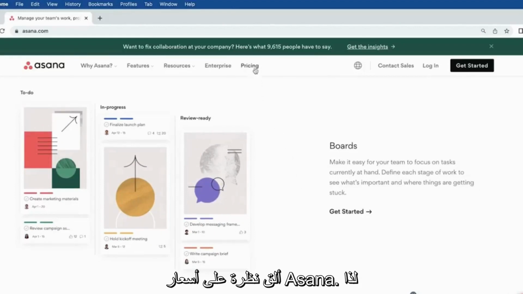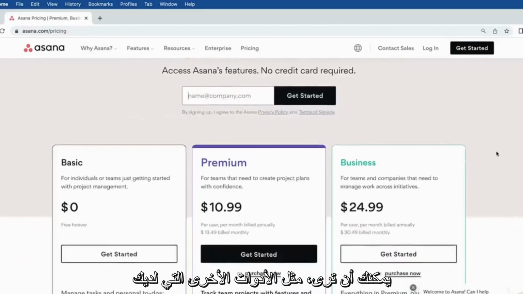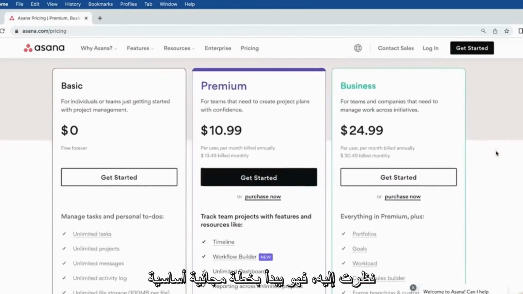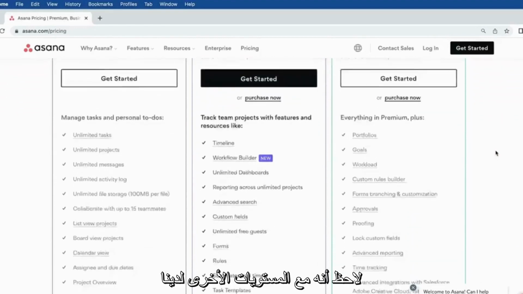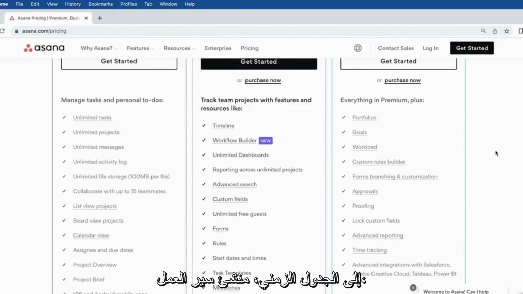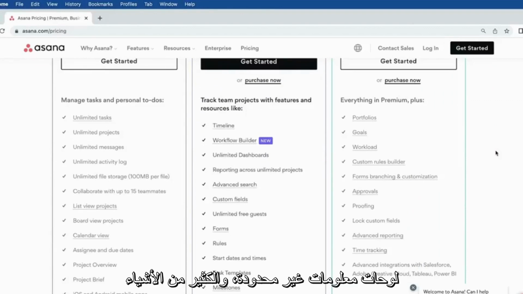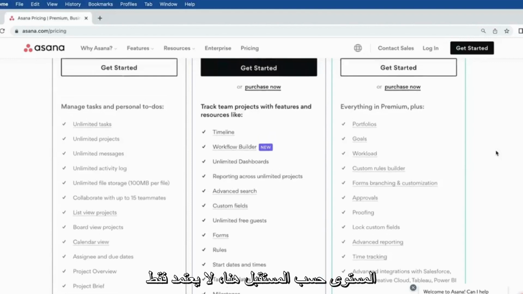Let's go ahead and take a look at the pricing of Asana. So you can see, like the other tools we've looked at, it starts at a basic free plan, and then they have 2 other tiers. Notice that with the other tiers, we have a lot more features. So you have access to the timeline, the workflow builder, unlimited dashboards, a lot of things like advanced search. So they really do tier by feature here. It's not just based on space.